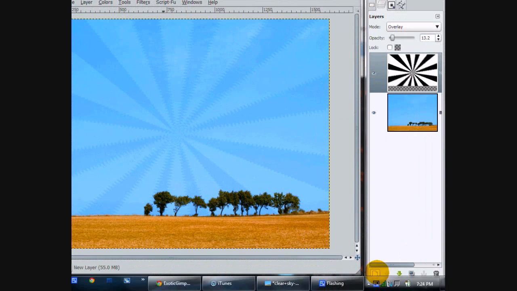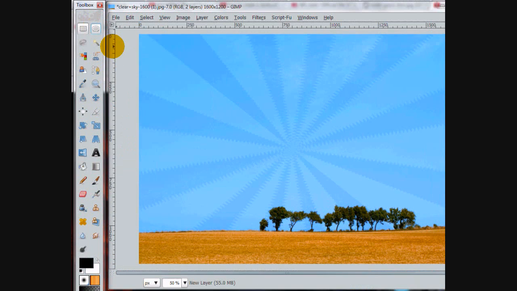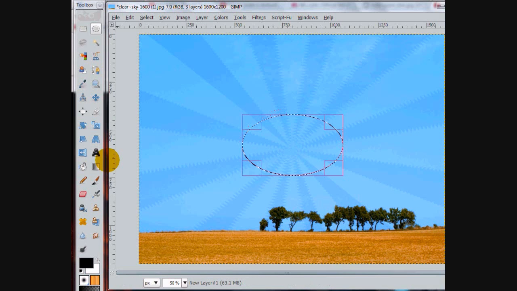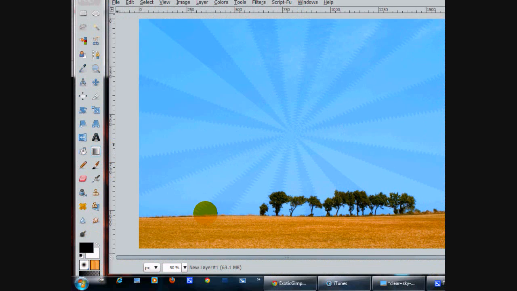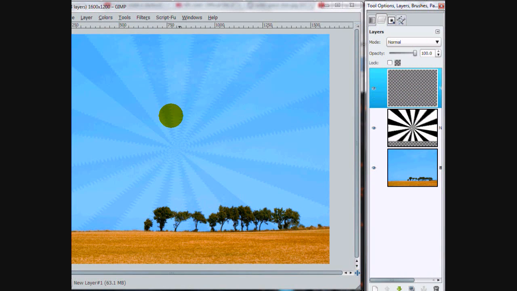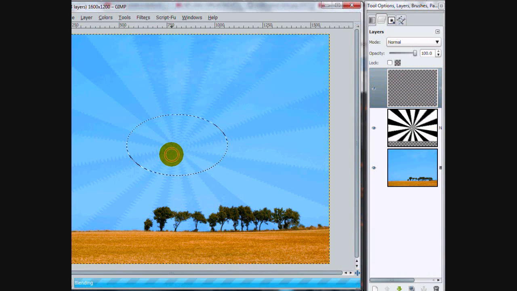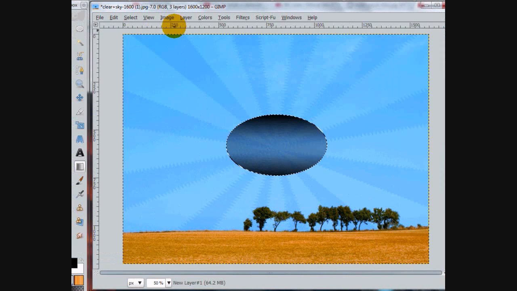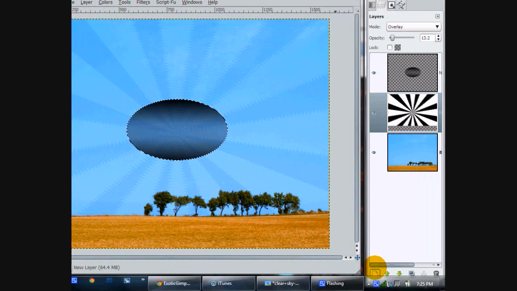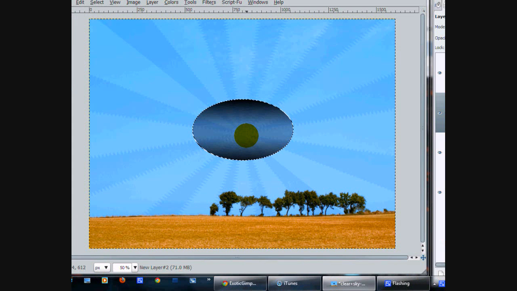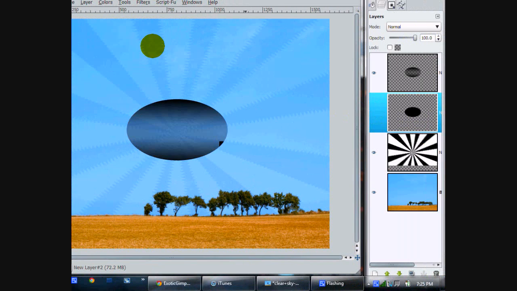Now what you're gonna do is make a new layer. Take your ellipse select tool, select around the middle of the image, make it a little bit bigger than that, and take your gradient tool with the gradient set on FG to transparent with black as your foreground color, and you're just gonna stroke down and stroke up. Then make a new layer below that, don't click select none, just make sure you don't, and fill that in with black. Click the eye, select none.